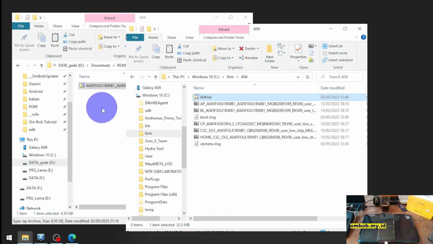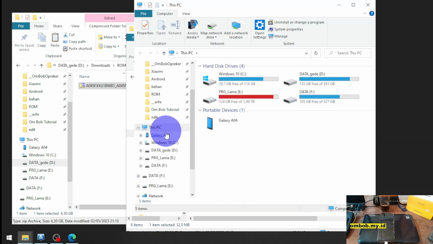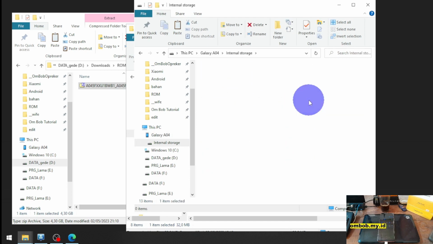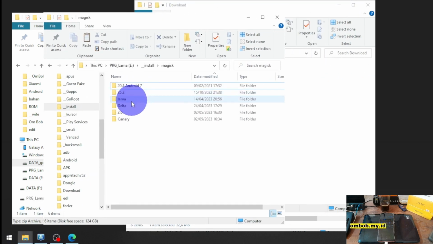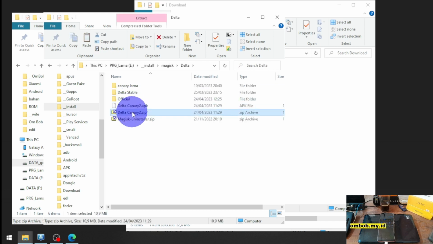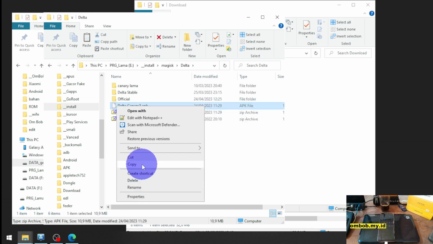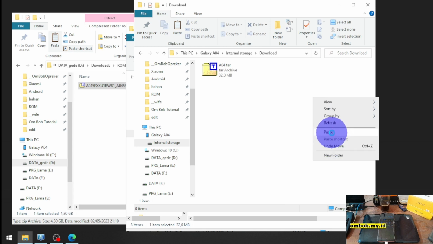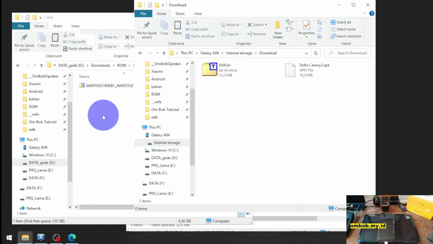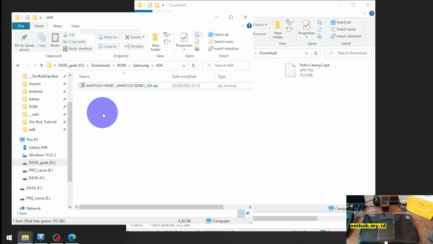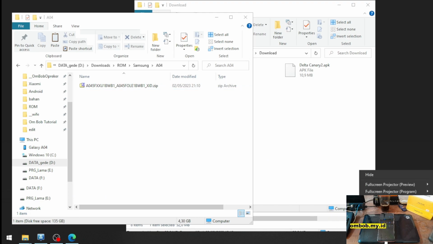And let's copy it to the internal storage, put it in here. And we also need Magisk. Feel free to use any version of Magisk, but I prefer the Delta Canary. Let's copy this one, the APK, and put it in here. All the files and links I will put in my blog. You can check the link in the description box. Let's switch the screen again.